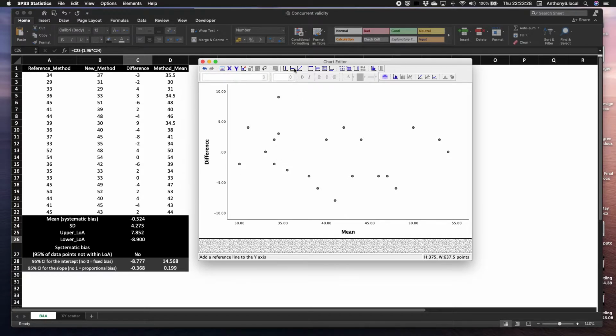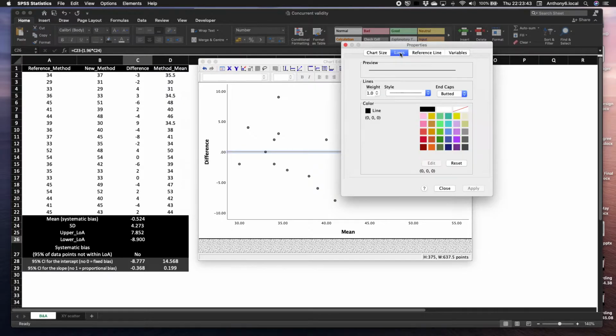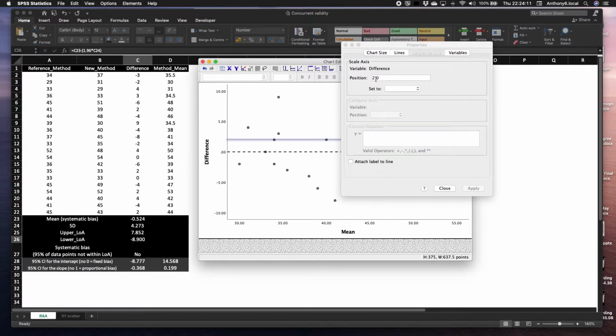So I'm going to go, first of all, and click on this y-axis reference line. I'm going to have a zero inserted to highlight the systematic bias more clearly. I'll just change the weight of this. I'll put that up to 1.5, and I'm going to go apply, close. In fact, what I will do is I'll make it a dash line, apply. Okay, close. Right, now I want to go and do the same thing and put my other values in.